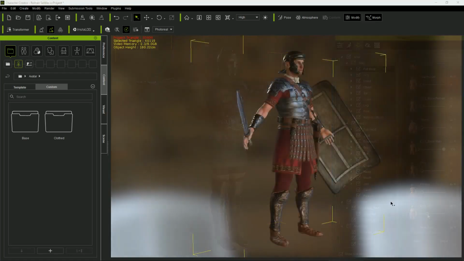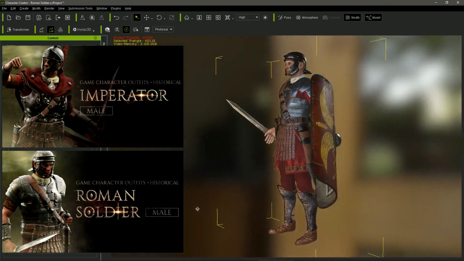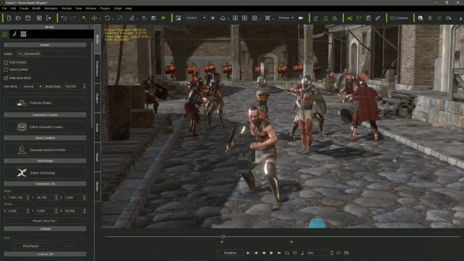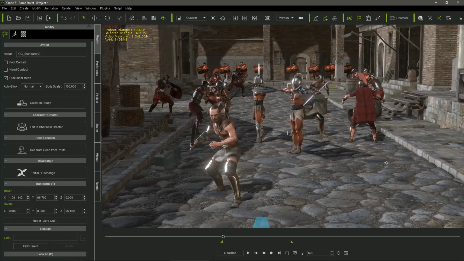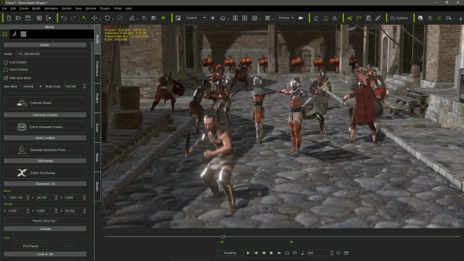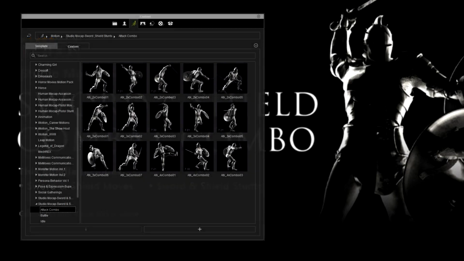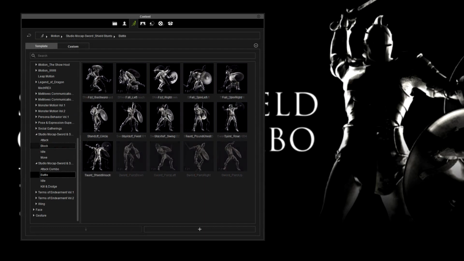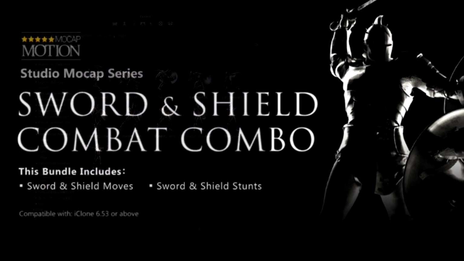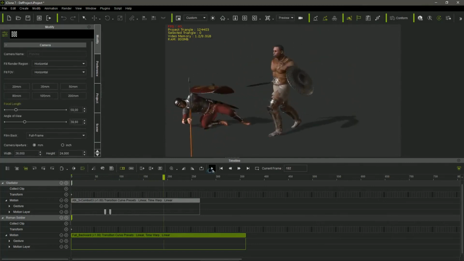In the same way, I used the Imperator and the Roman soldier packs to dress the Roman army soldiers. I imagined a kind of Spartacus sequence where some gladiators rebelled against the Roman soldiers, so I needed combat motion clips to apply to the characters. I found the perfect solution in the sword and shield combat combo. These pre-recorded motion clips save me the task of having to record my own mock-up motions. So, no motion capture devices were needed for these combat scenes.